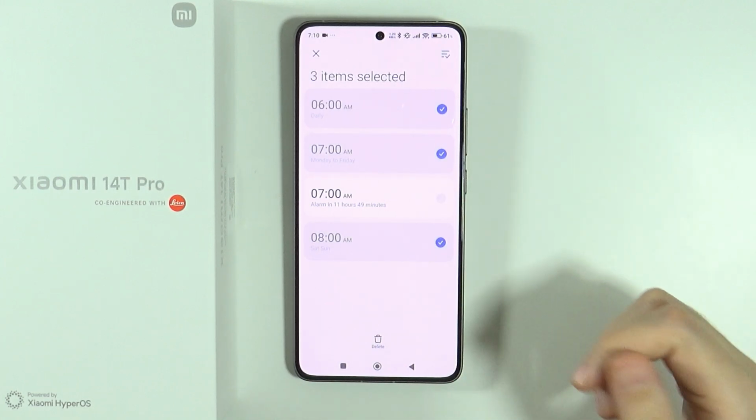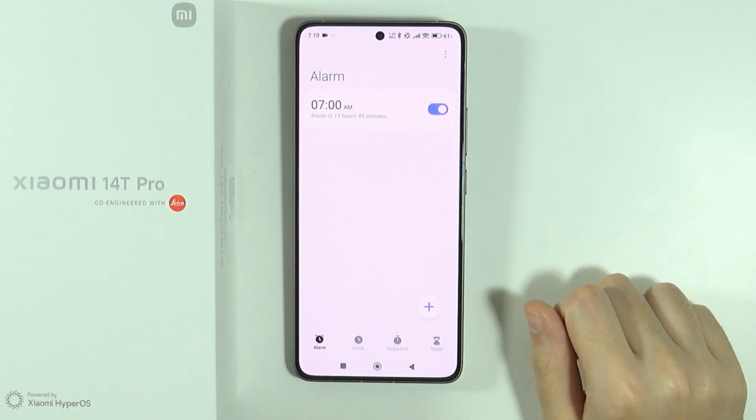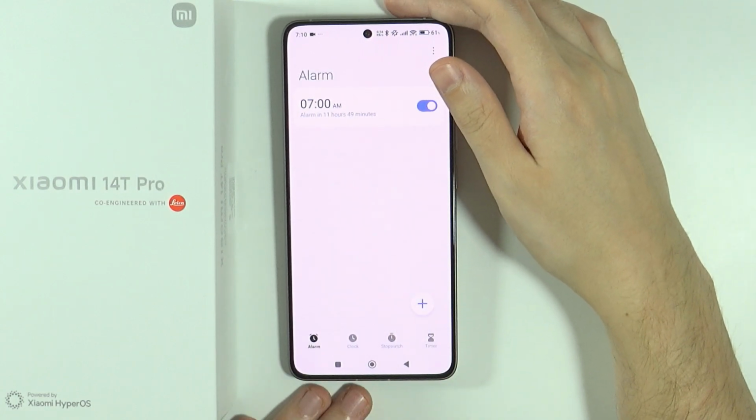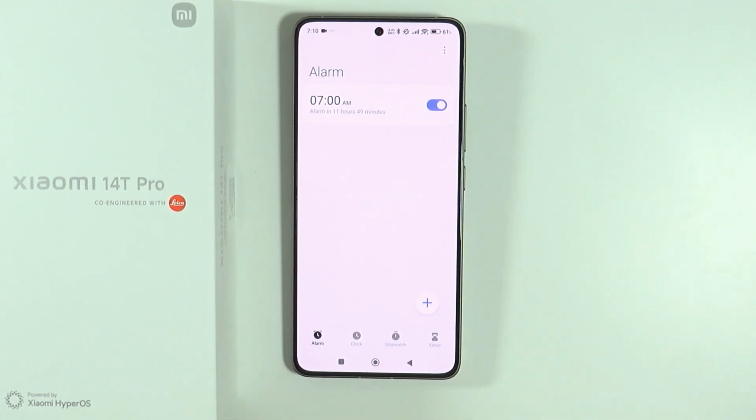You can select multiple ones, and then you can press delete at the bottom, and there we go. Now I am left with only one alarm. And that's pretty much it. This is how we can set up the alarm clock.